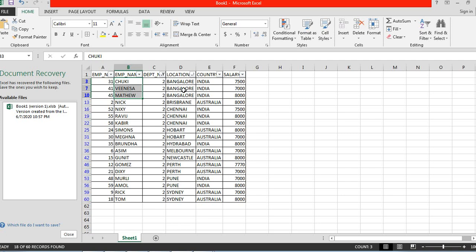Since we have ordered the output data only based on the location, any of these names can be printed first, second and then third. So it can be Chuki, Vanesha and Matthew. It can be Vanesha, Matthew and Chuki, or it can be Matthew, Vanesha, then Chuki. Anything can happen since we have ordered the data based on the location. So any of these three names can be present at the beginning.